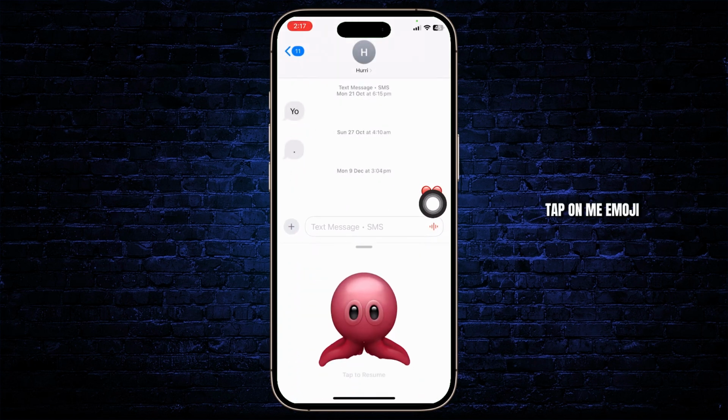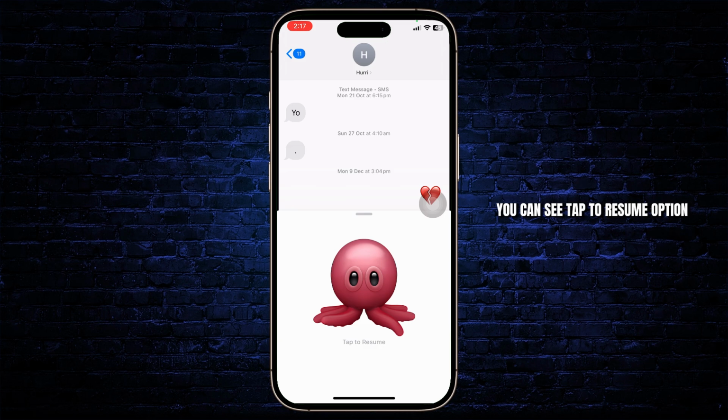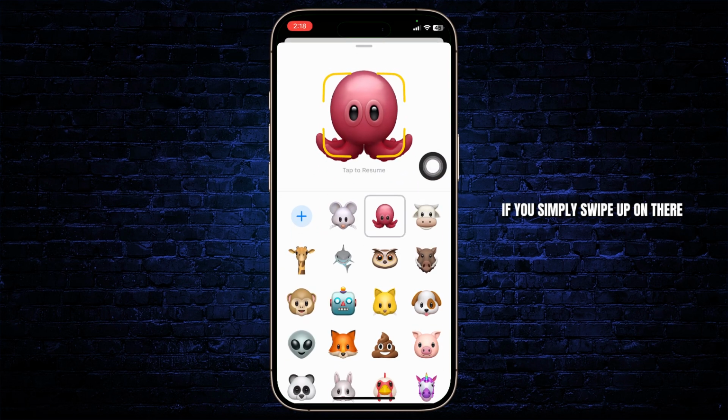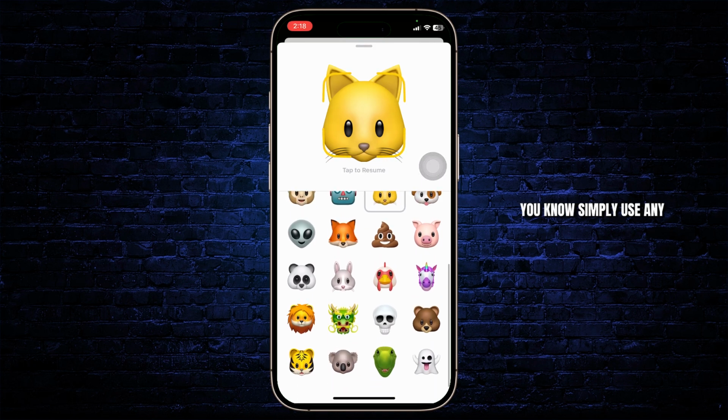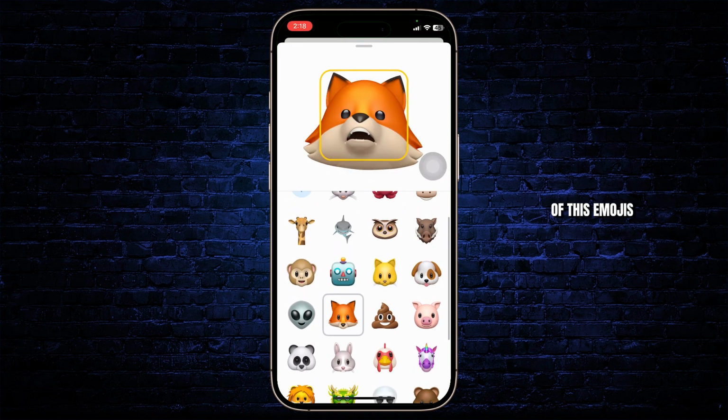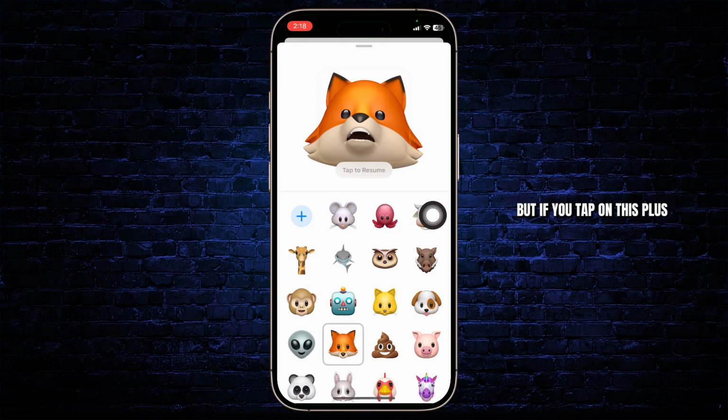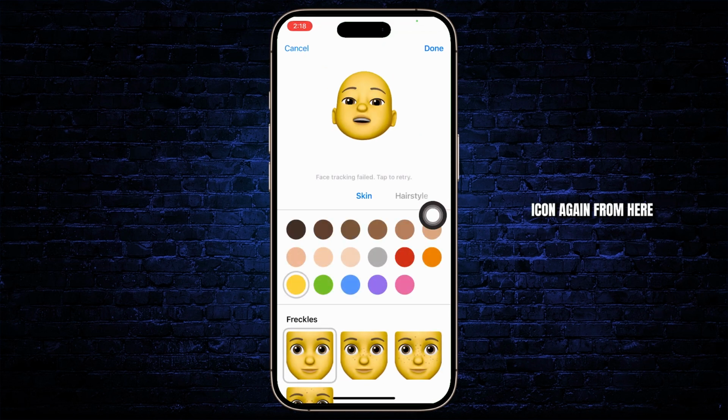Tap on Memoji. After you tap on Memoji, you can simply tap on the Memoji here. You can see the tap to resume option. If you simply swipe up on there, you will then see the option where you can simply use any of these emojis. But if you tap on this plus icon again, from here you can actually create your Memoji.